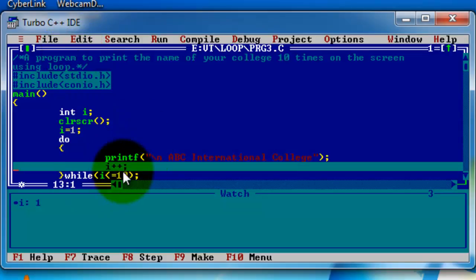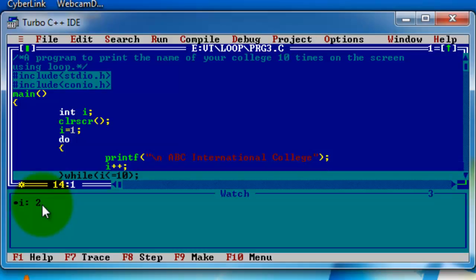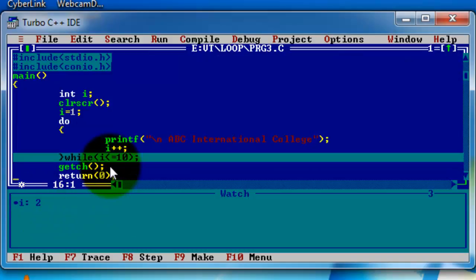Now the execution line will be this i++. If this line is executed, the i++ increment operator will increase the value of i by 1. That means the present value of i is 1. After executing this line, the value of i will be increased by 1, that means the value of i will be 2. Just press the F7 key. The value of i will be 2. Now see the condition.